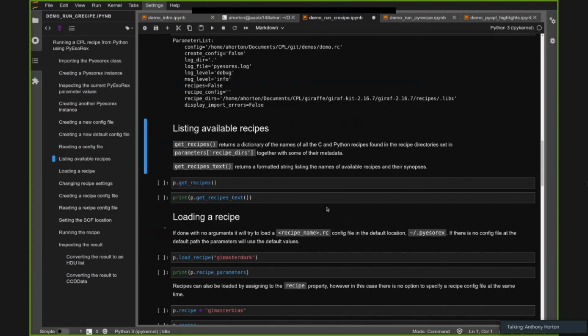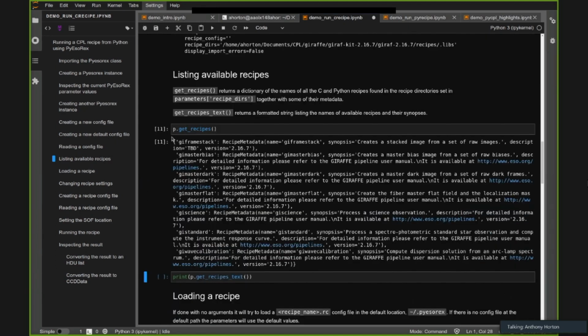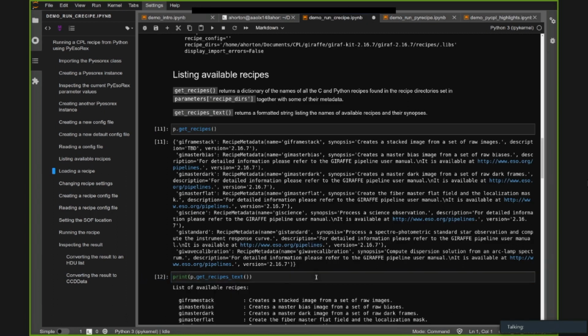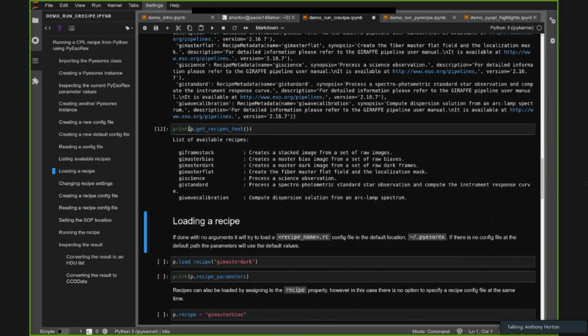So having got your PyEsoRex instance and it's configured to your liking, you need to load a recipe. Well, first you can list the available recipes. We have two methods. One is intended for a machine readable dictionary with a bunch of metadata. And there's also a more human-friendly text listing. It just lists here the names of the recipes. These are all from the Giraffe instrument's pipeline. And there's a synopsis here, just a short description of what they do.